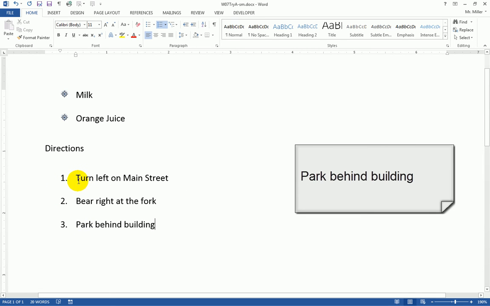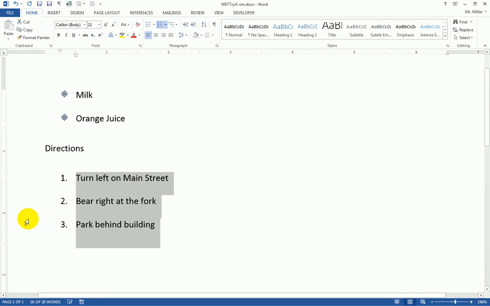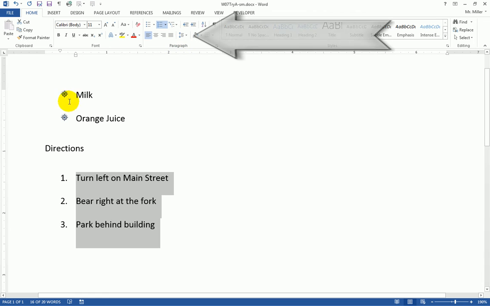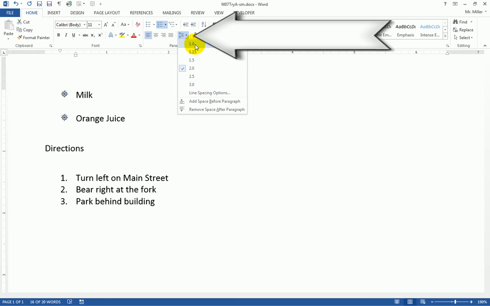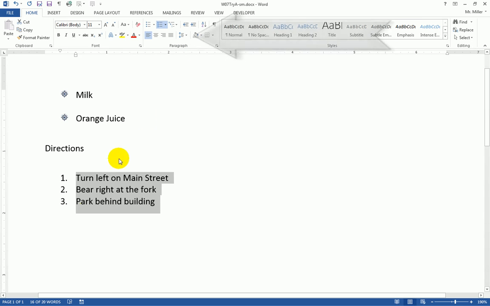I would like to remove this space that's in between the points. I'd like the numbers to be closer together in this case. So I'm going to select these 3 items, and using the same method we used to add the space, we're going to come up to the line and paragraph spacing button, and we're going to change this to single space 1.0, single space, so that the text is closer together.